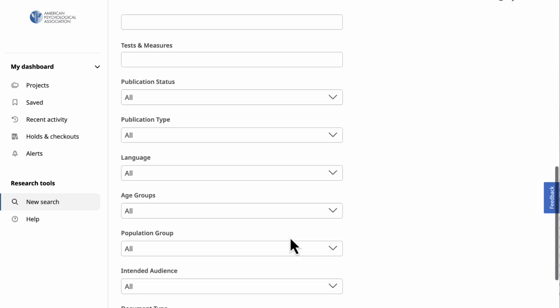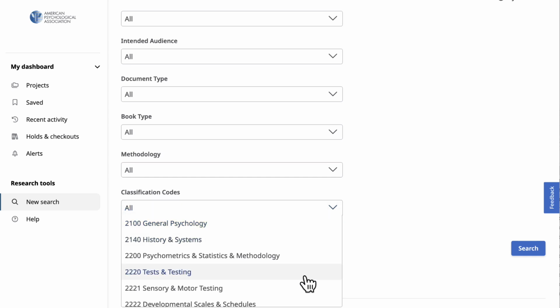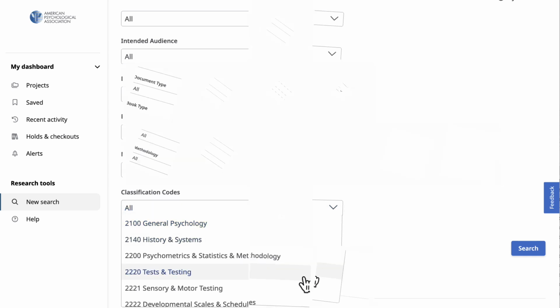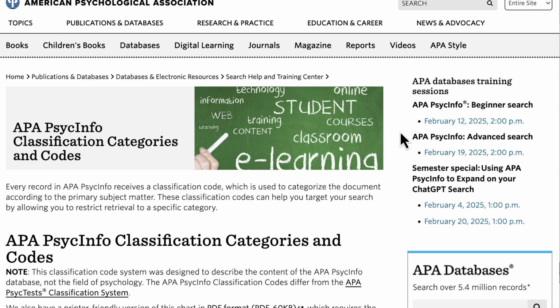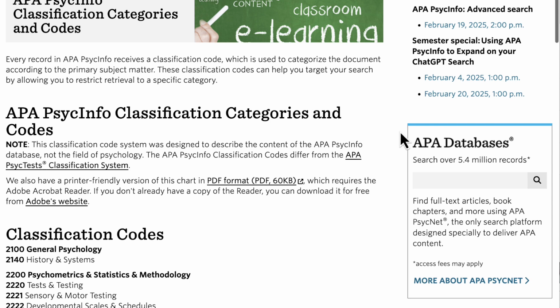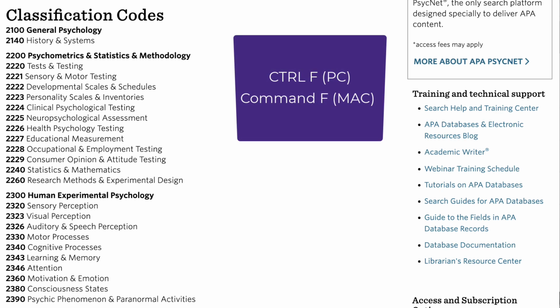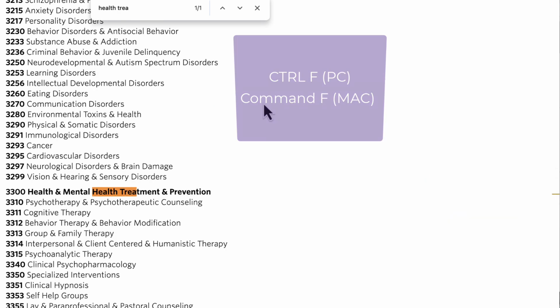At the very bottom, you'll find a list of classification codes organized by their 4-digit numbers. If you're new to using classification codes, start by opening the complete list on the APA website. We've included a link to this list in the video description. From this list, you can use Control-F or Command-F on a Mac to search for codes related to your topic. For our example, let's see what codes relate to health treatment.